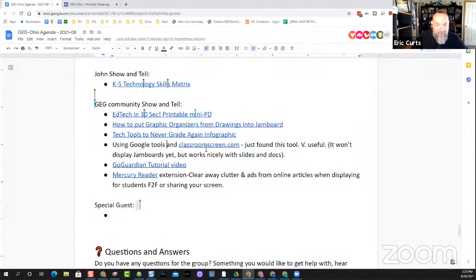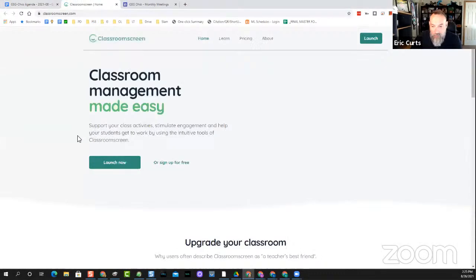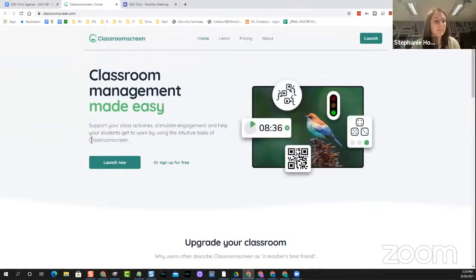We've also got Classroom Screen, and I am not familiar with this one. If John or Stephanie, if you know more about this, it says using Google tools and Classroom Screen together. It won't display Jamboards, but it works nicely with slides and docs. I have not played with this tool yet. This one's really cool. It's really helpful for classroom management.